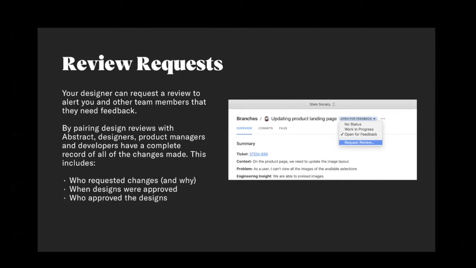So if your designer isn't using review requests, you might say to them, hey, can we try for this next ticket or task you're working on in that branch you have open? Can we try using this review request?